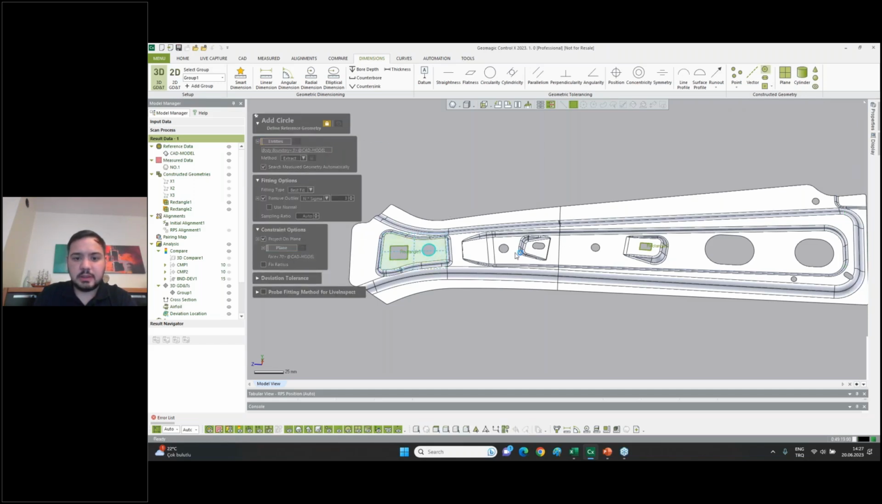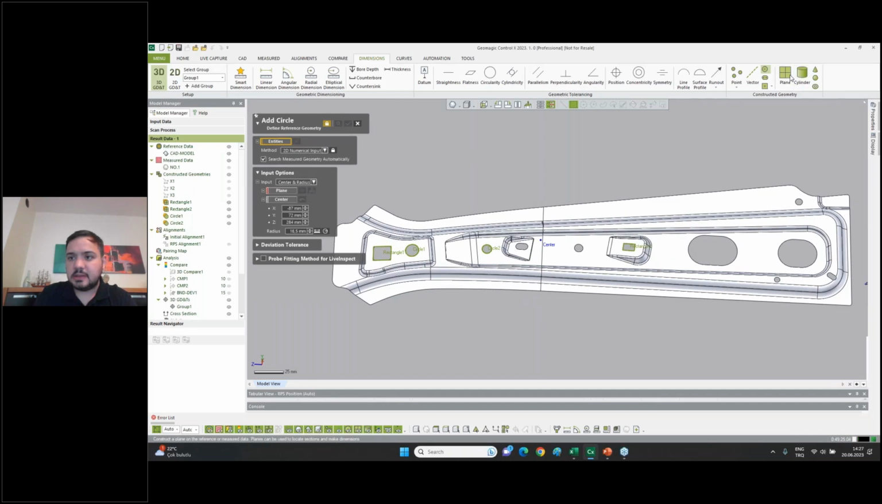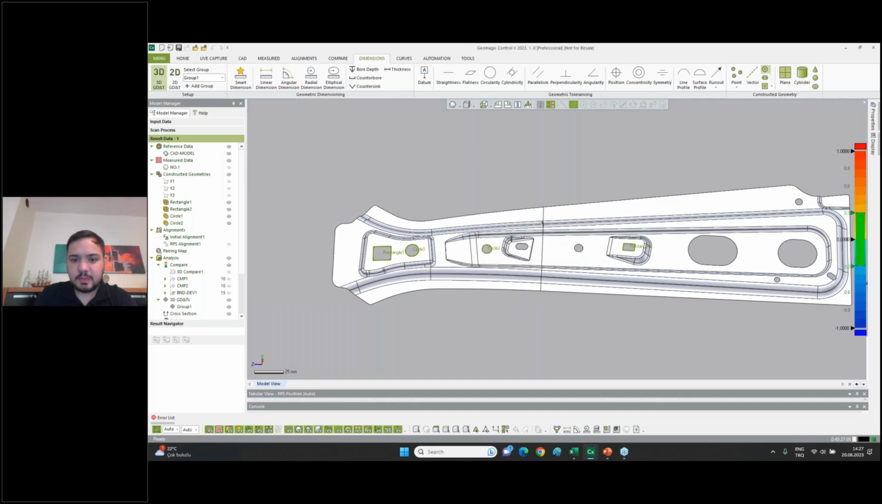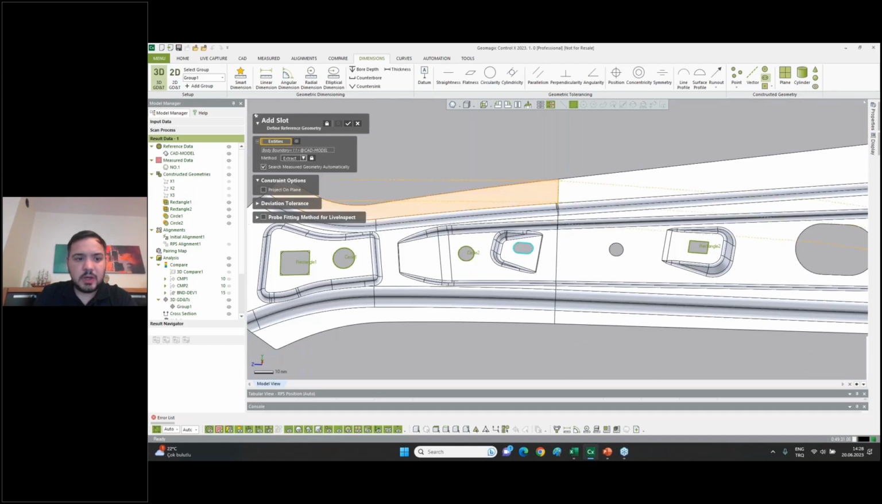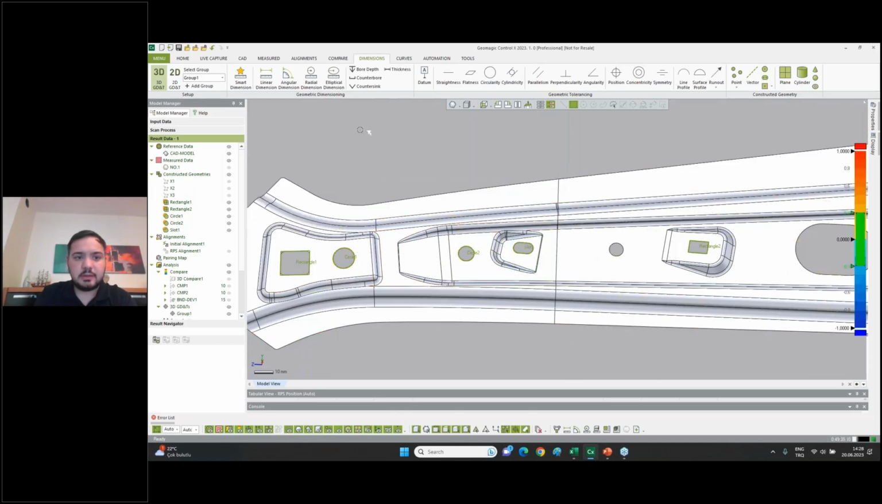I created the awesome circles and the slots. When I just connect the boundary of the slot, it recognizes and creates the slot.